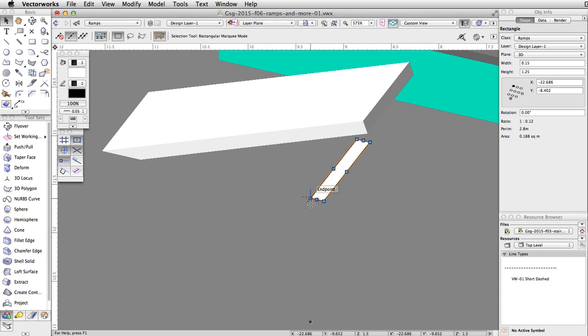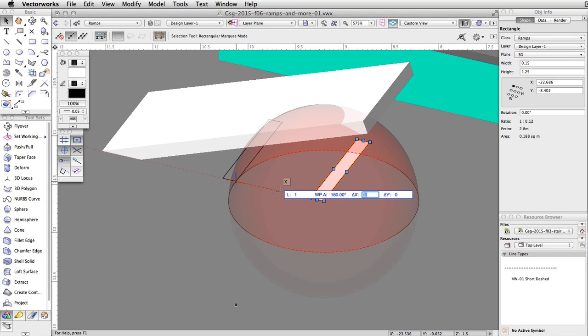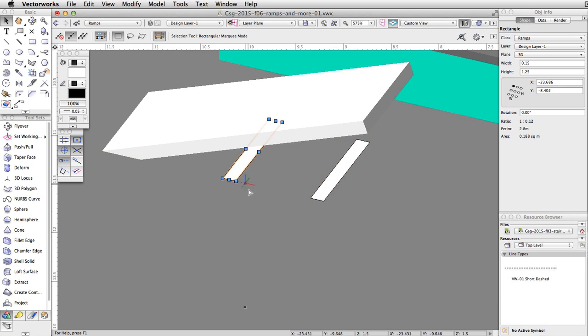Now, let's duplicate the rectangle. Click and drag the bottom right control point to the left. Tab into the floating data bar and set the length to 1 and the working plane angle to 180 degrees. Press and hold the Control key on Windows or the Option key on Mac on your keyboard and press enter or return twice to duplicate and move the rectangle.